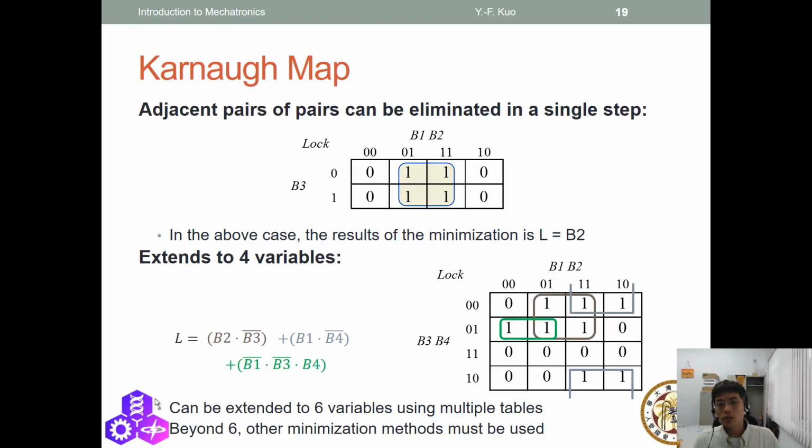Now using the Karnaugh map, you can solve problems up to 6 variables, v1, 2, 3, 4, 5, 6, because you can probably write down a 6-dimension graphic map. But if your variables are more than 6, you probably cannot do this using the Karnaugh map.